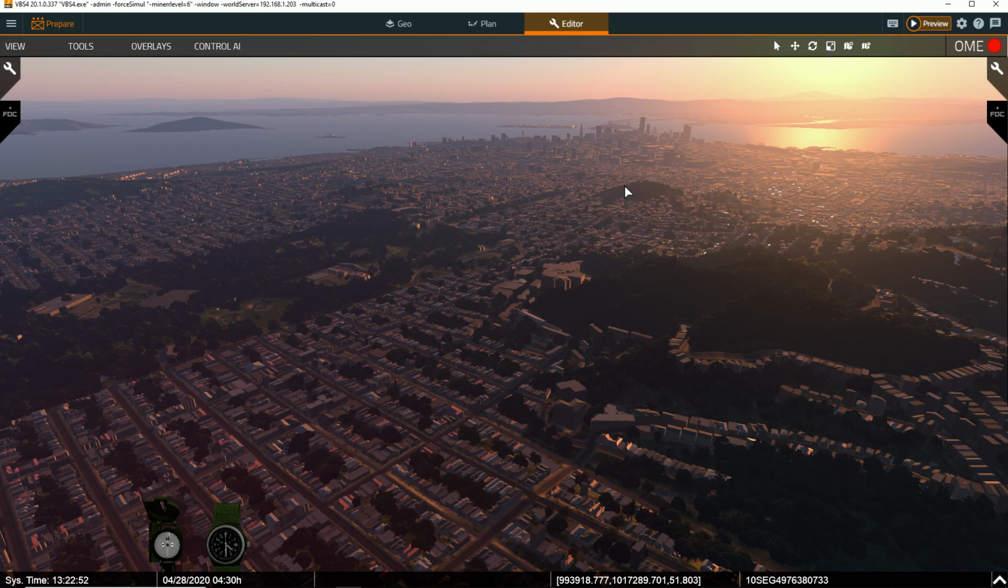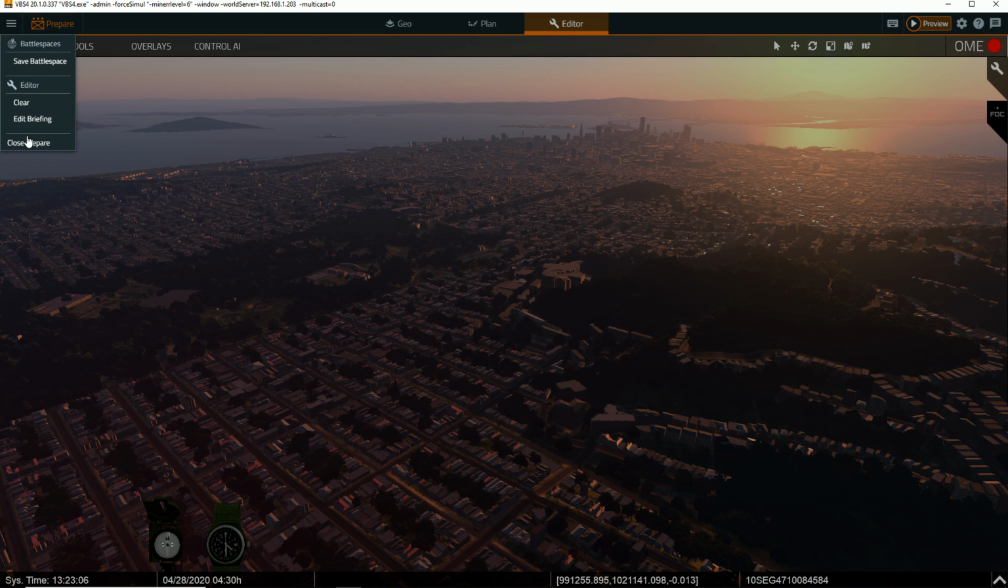Rendering a scene like this in VBS3 would have just been completely impossible. There are quite literally thousands of buildings here. All right, so this is typical of what's in the baseline of VBS4. And we can provide you with buildings for the entire planet from OpenStreetMap if you need that.